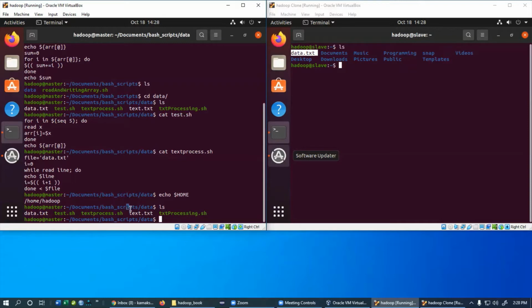All the names in white color change to green color. Green color assets are those on which I am the owner and I have the execution rights. This is the shell script. The .sh file is a shell script, so I have the authority to execute this. This is an executable file. In short, text process.sh is an executable file.